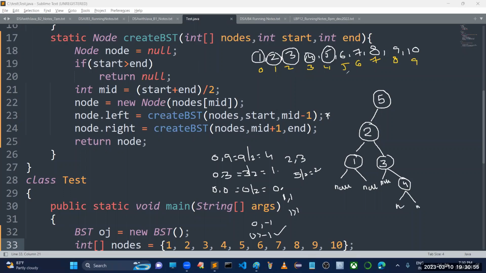In the same way, in this process, 5 plus 9, which will become 14. 14 by 2, 7. In the seventh location, whatever we have, that will become the left subtree. Then 5 plus 6, which will become 11. 11 by 2 means almost 5. So 6 will become the left subtree. Then 7 will become the right subtree for this. And here 9 will become the right subtree. For this, 10 will become the right subtree.